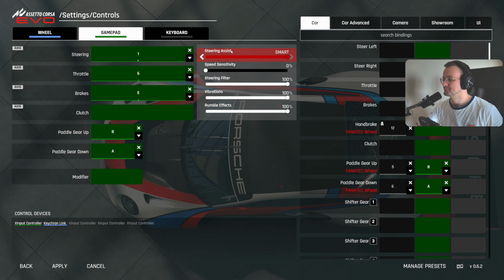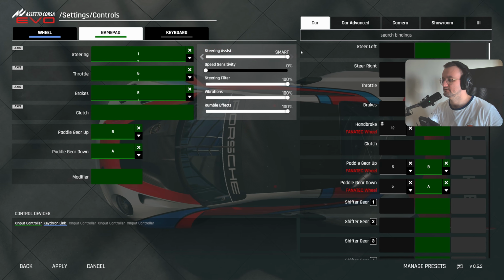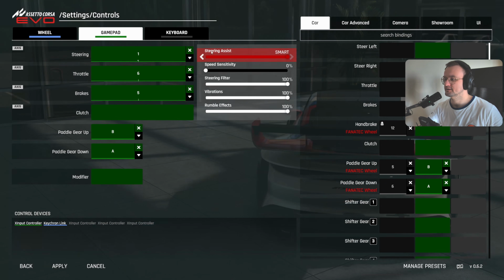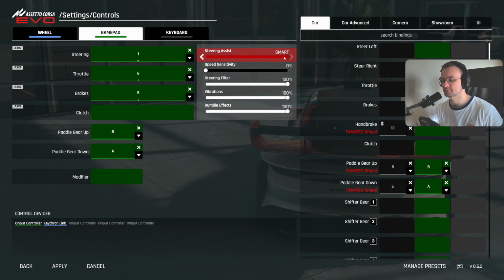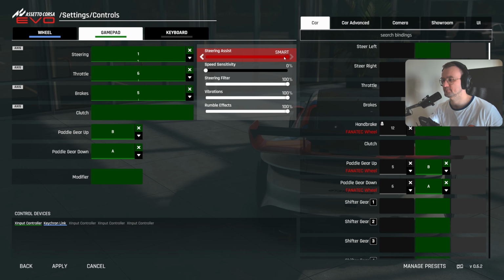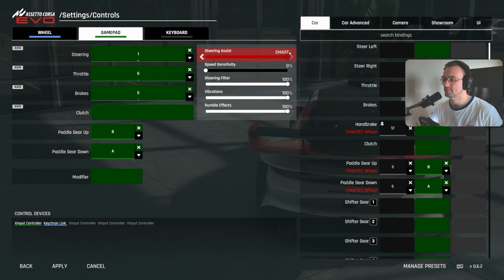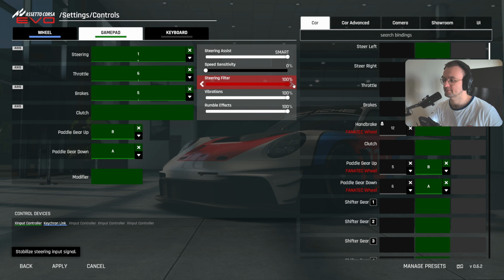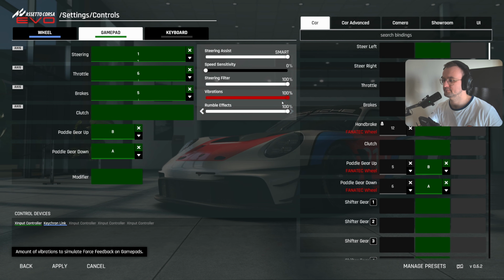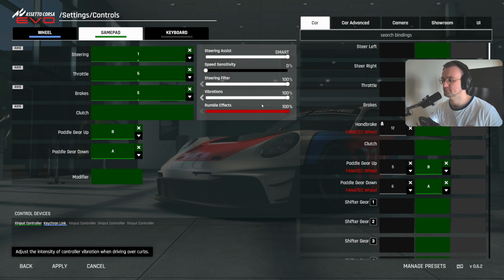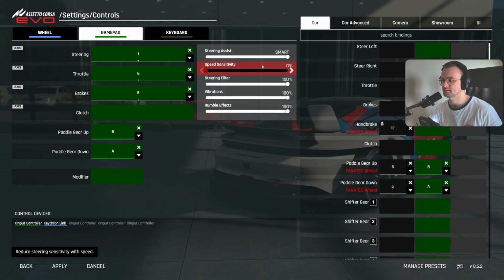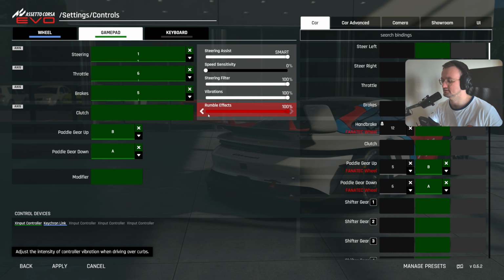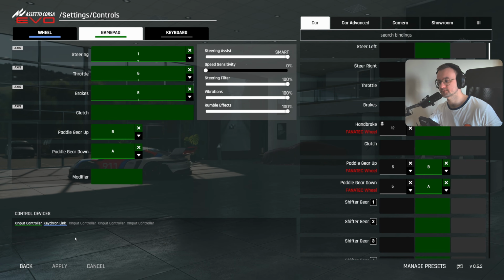Okay, then this. We have the new menu and new options. Steering assist smart. It's actually like driving in ACC with a controller. So let's set it to smart. Steering filter 100% and the vibrations up to you. And speed sensitivity actually not to 50% like it was before, but to 0. And I'm gonna show you why later in this video. Hit apply and then let's go to the track.